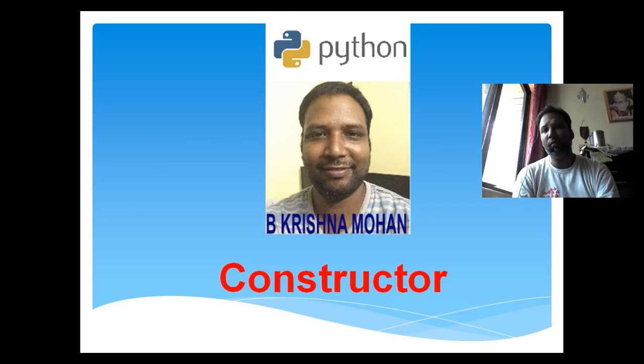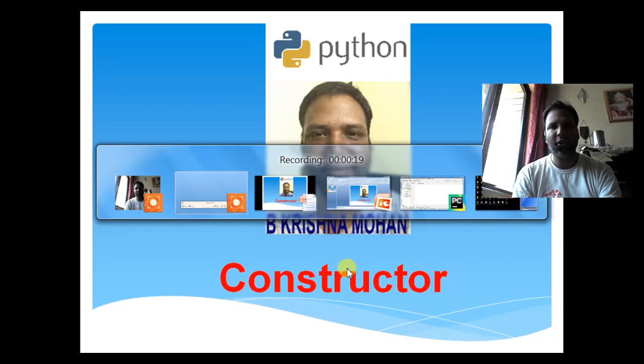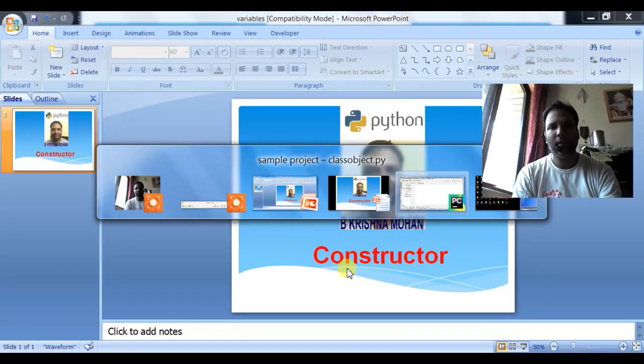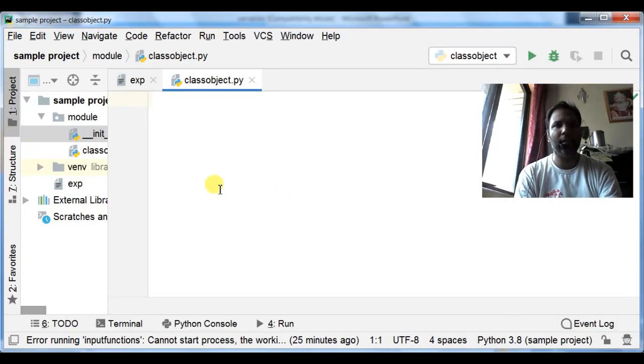So today we are going to learn about what is a constructor in Python. Okay, so we already know how to create a class. Now we will see how to create a constructor. I will be using PyCharm as the editor for writing my program.